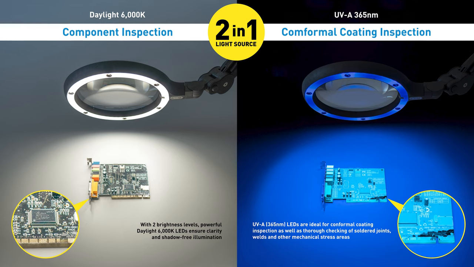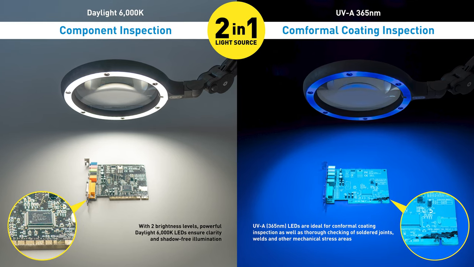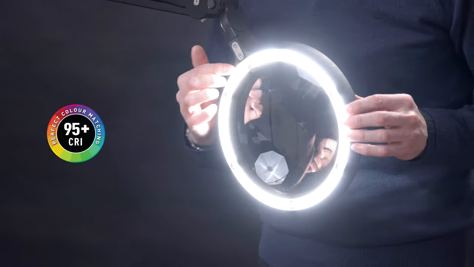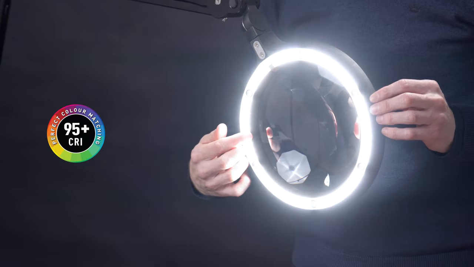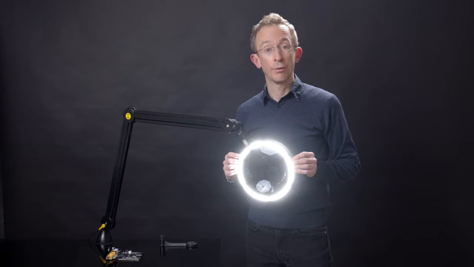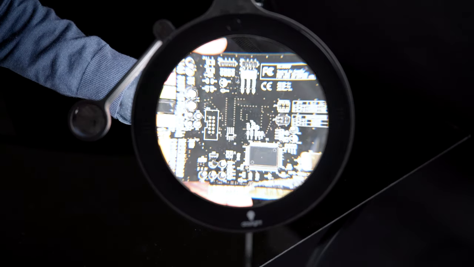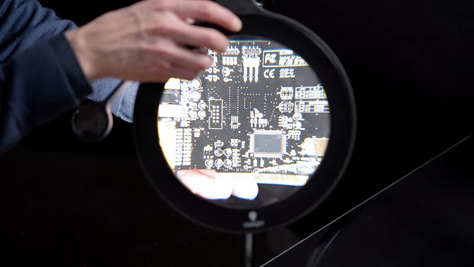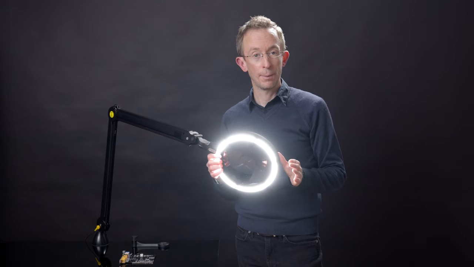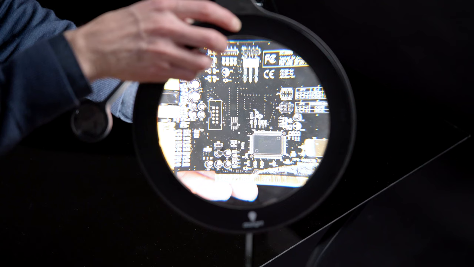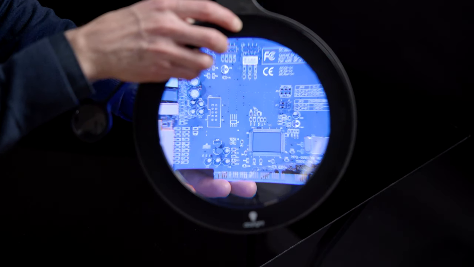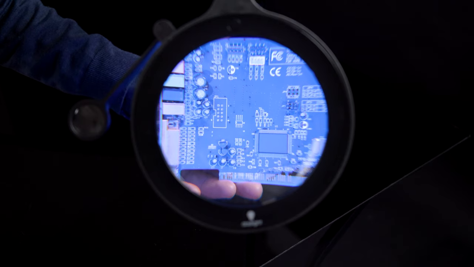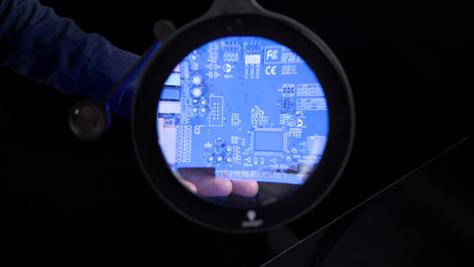The IQ ESD has a unique 2-in-1 light source. It has a daylight 6000 Kelvin 95 CRI LED surrounding the lens. This gives ultimate clarity and shadow-free illumination. It is fantastic for viewing PCBs in detail, both checking the quality of the component placement and the soldering on the PCB. By quickly being able to revert to the UVA mode, you can then check the conformal coating placed on the PCB.